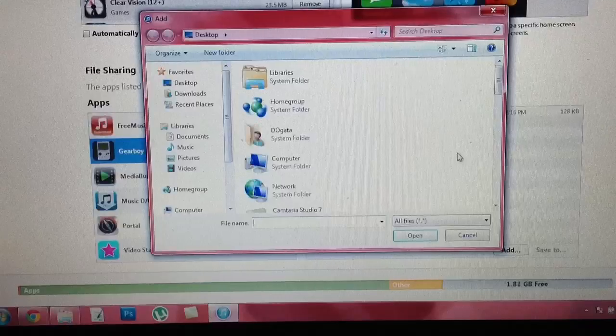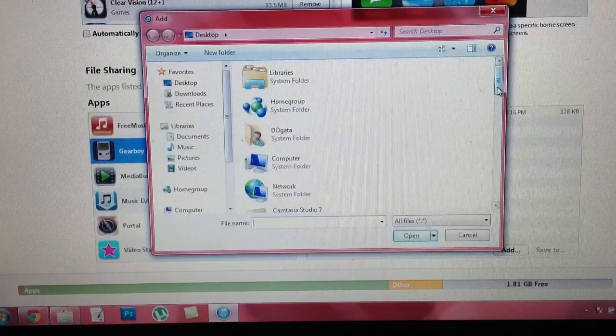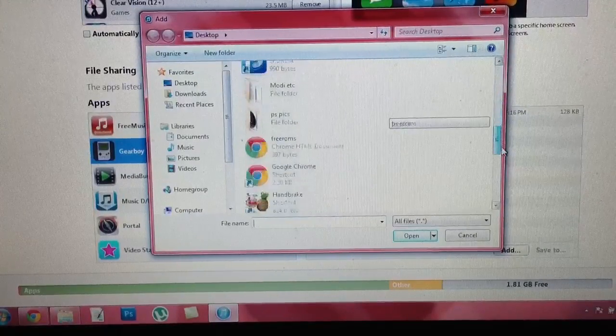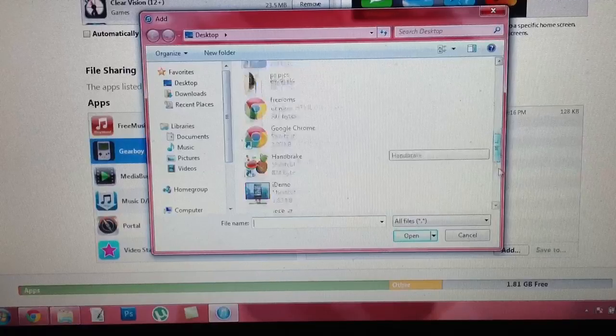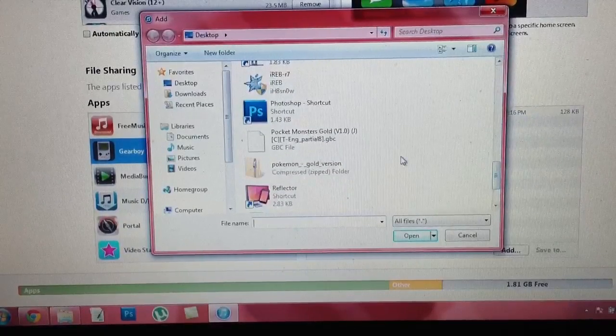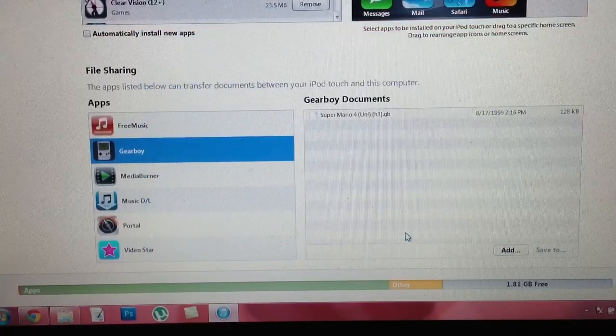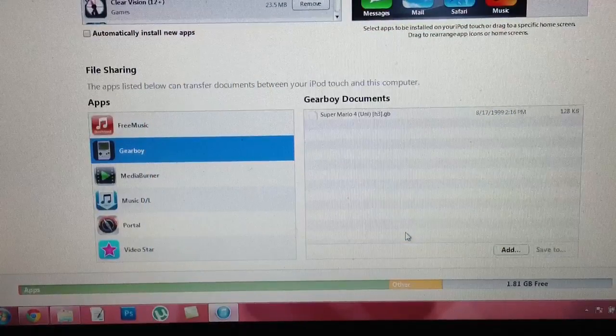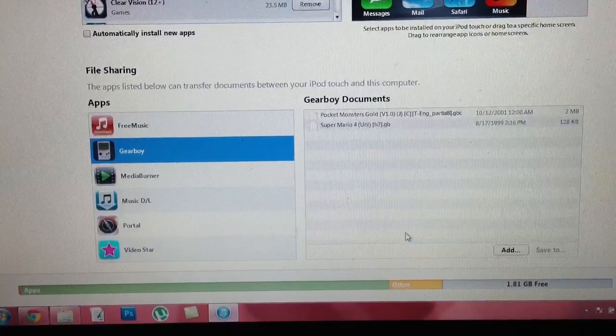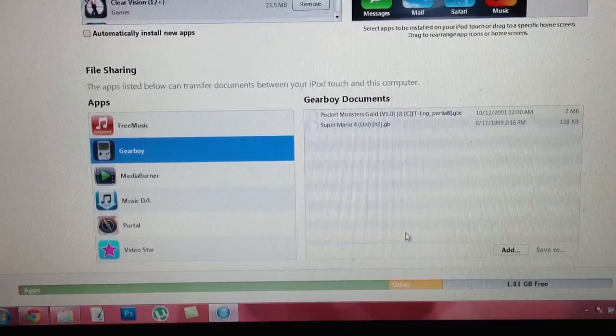Now once you have hit add, wherever your ROM file is located, you are going to want to find it and open it. So here it is, and then just hit open. You can see it should then pop up in the Gearboy documents, and there it is. Once you have that, you will then be good to go.